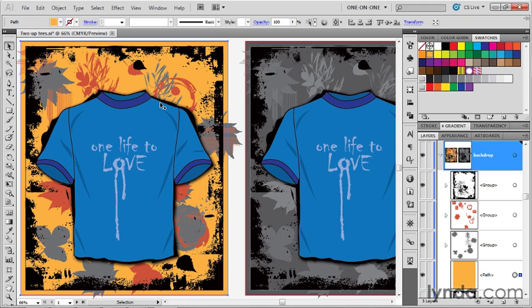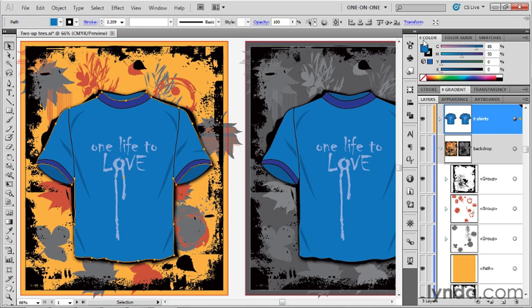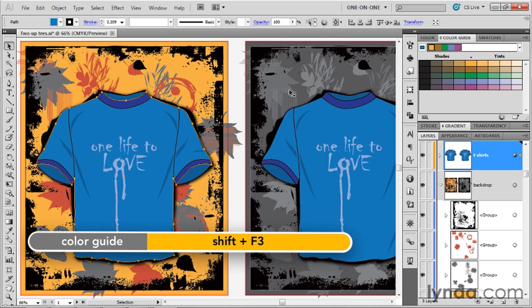So I'm going to start things off by selecting a key color. And so you specify a key color by selecting an object that contains that color. So I want to come up with some form of colors that are going to complement the blue of the t-shirt. So I'll go ahead and select that t-shirt. I'll make sure that my fill is active here inside the Color panel. And then I'll switch over to Color Guide, which you can also get to by going to the Window menu and choosing the Color Guide command, or you can press that keyboard shortcut of Shift F3. And that's going to switch you to this Color Guide panel.